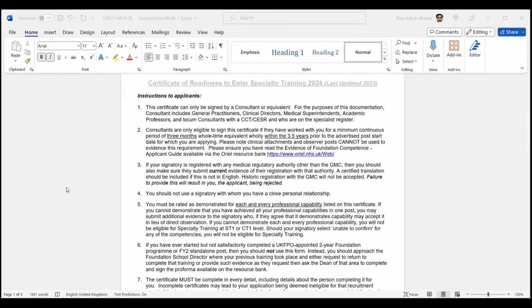Sometimes IMGs contact me and say that the recruitment team had contacted them saying that their CREST form was not accepted because they had made a certain mistake. So I'm just sharing my experience of what I have been told by IMGs, and when I have submitted my forms for my junior doctors, they have been accepted, and what the guidelines were that I was following. The instructions to the applicants are fairly simple and very well explained on this first page. And I would recommend all IMGs who are filling this CREST form to read this first page very carefully.